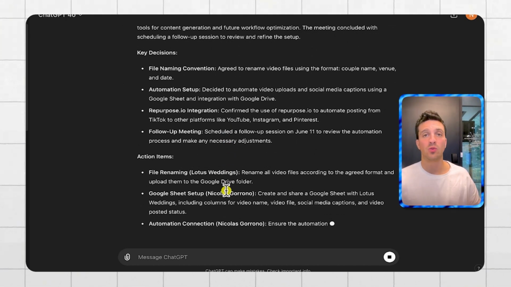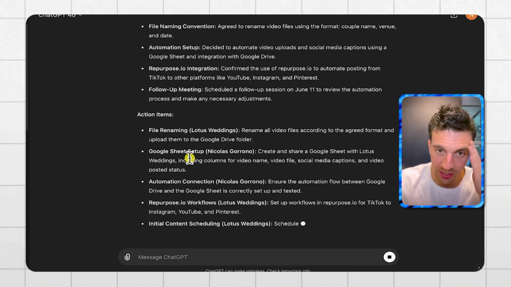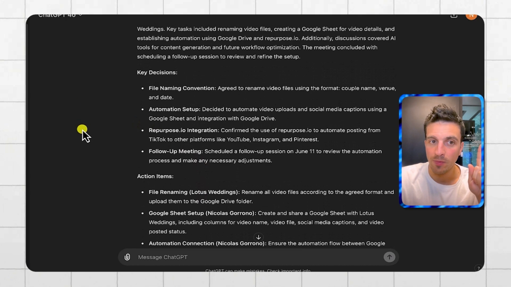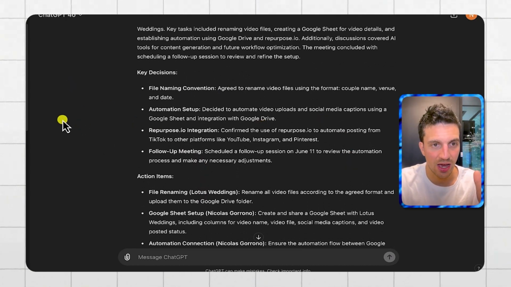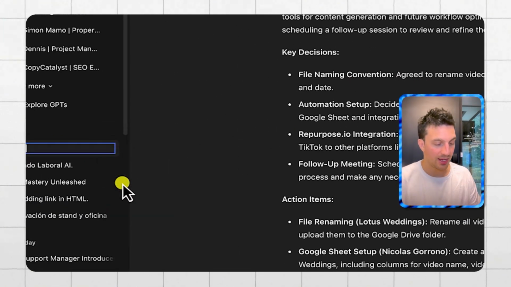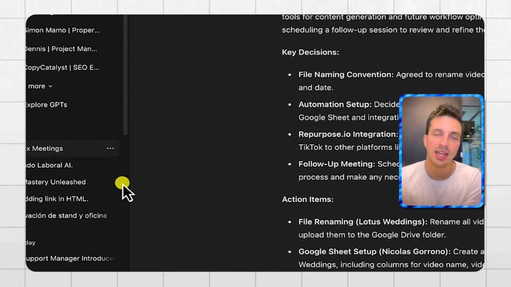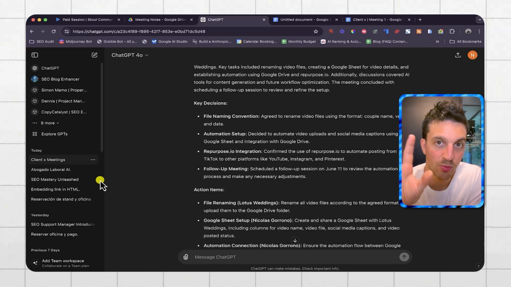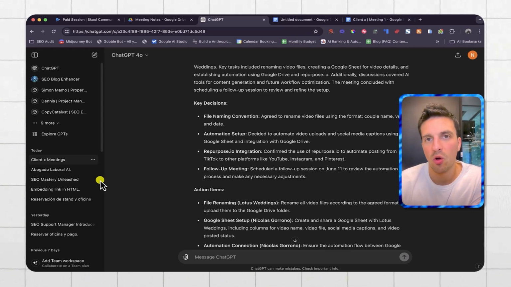And now you have the quick action items that you need to do that you don't forget about the client. What you can do now, which I highly recommend, is because you've got the first meeting with the client saved here now, you can rename the chat and name it Client X Meetings. And now every time you have a meeting with Client X, you go through the same process, but you put the transcription here again. So now you have a chat trained on all the meetings that you have with the client, and you'll never forget anything.